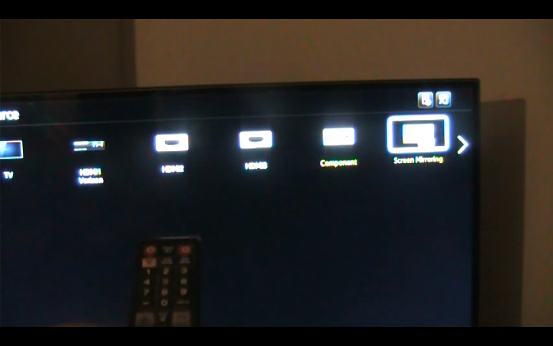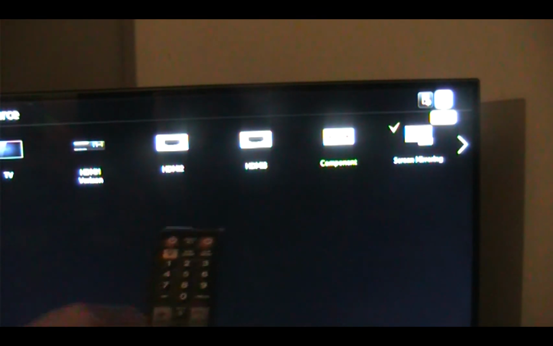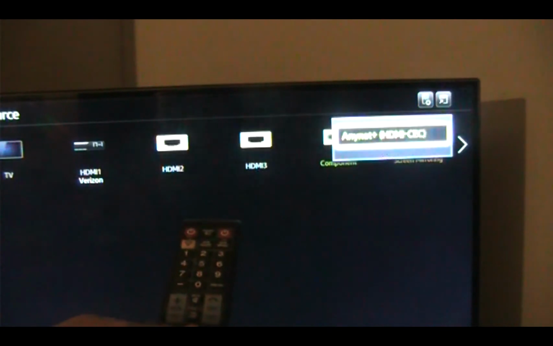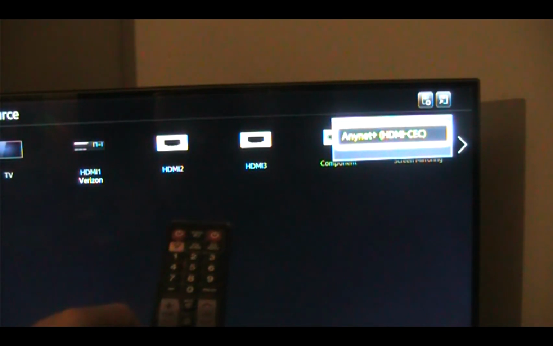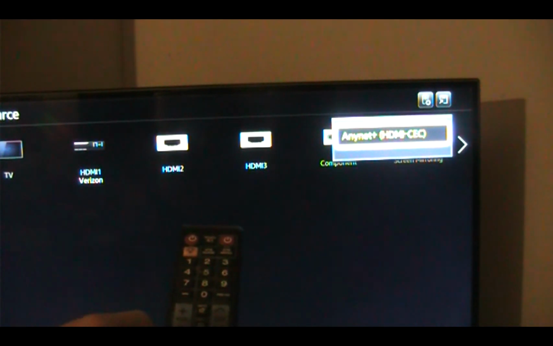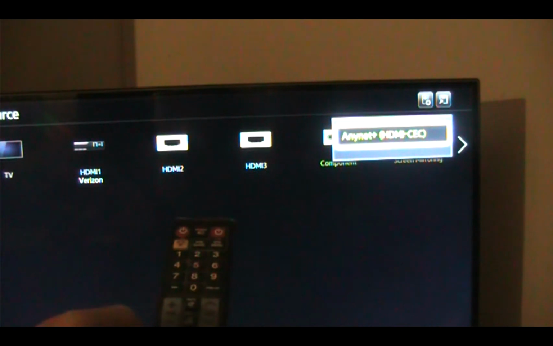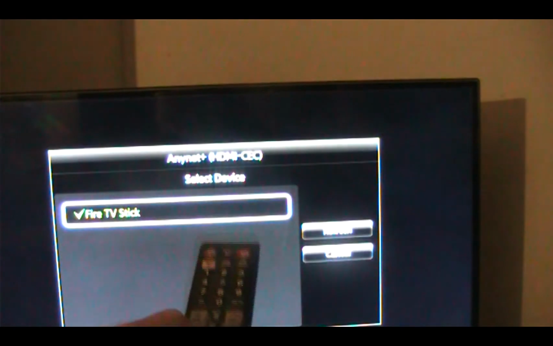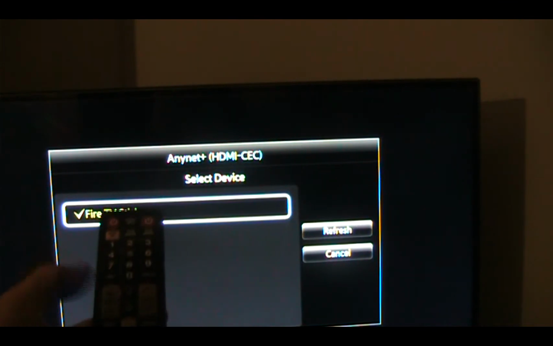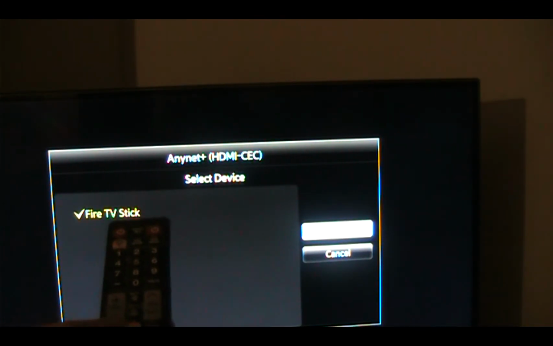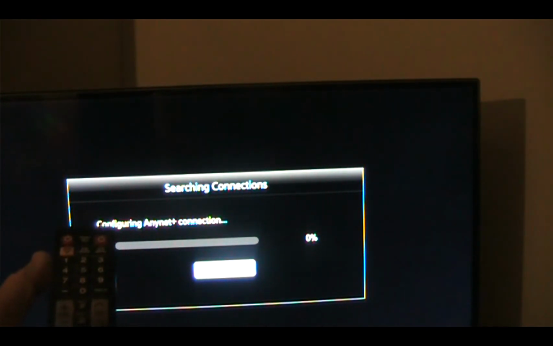First of all, you can turn on the TV just the old way with the power on button, and after that you can go to source and go to two. You will see Anynet plus, and then HDMI-CEC. Just hit the key and you will see Fire Stick, and I would just refresh that and it will do the configuration.